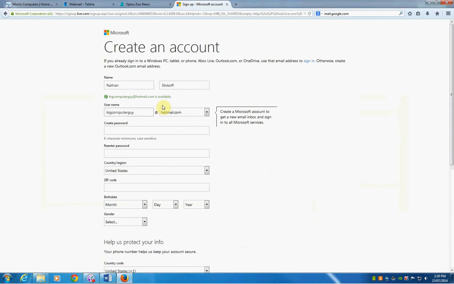Now, email addresses are not case sensitive. That means capital letters are counted as being lowercase and do not need to be written or differentiated.